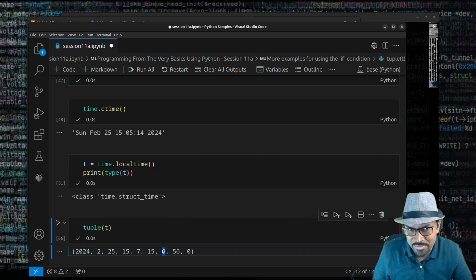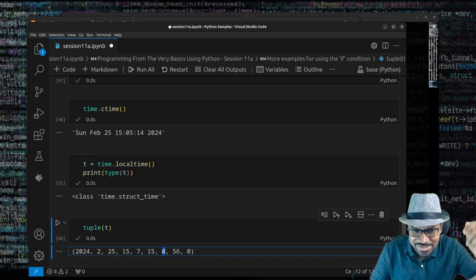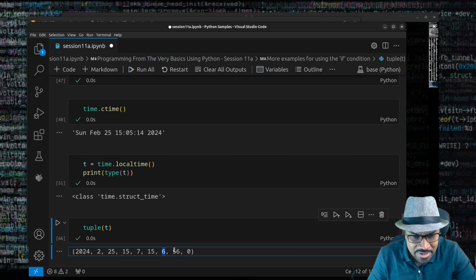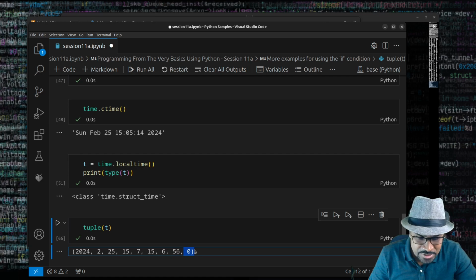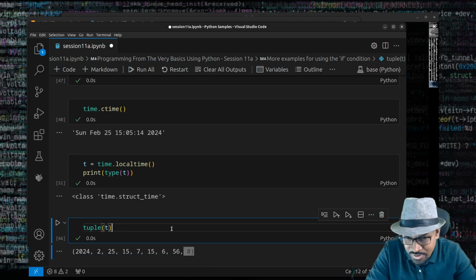I think Sunday comes up as 6. Start from 0. Strange. Okay. Monday is 0. Sunday is 6. So it comes like that. And I think this is supposed to be the day of the year, year day, and this is supposed to indicate whether this uses daylight standard time. We have this daylight savings, right? So daylight savings time. It's 0 because I'm in the Indian time zone. That could be what it means.